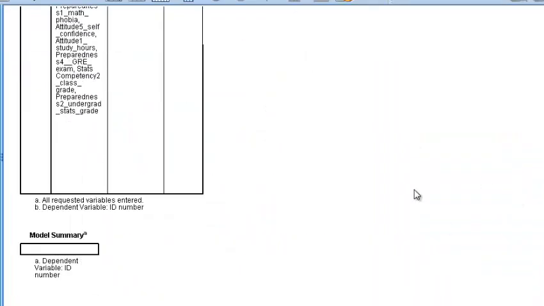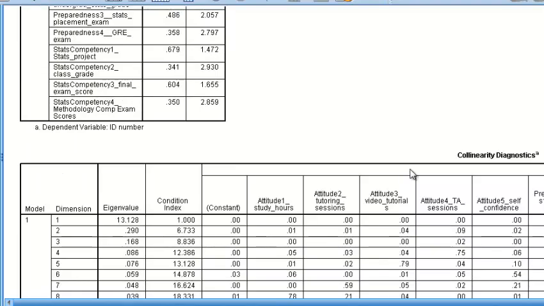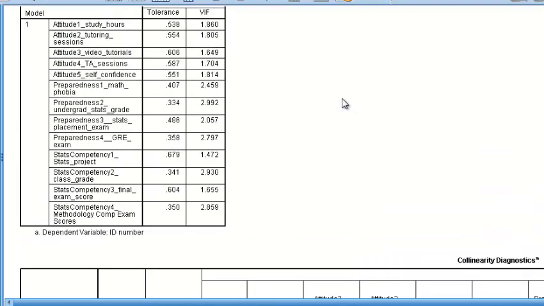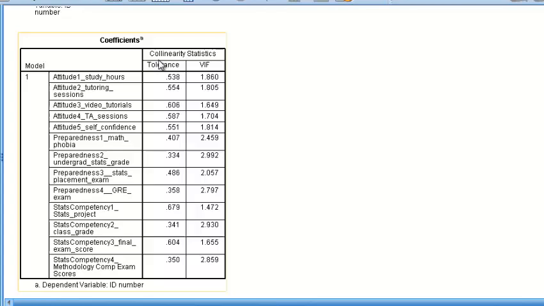Let's pull up the output. Again, we're just looking at the tolerance and VIF. If the tolerance is less than 0.1, you're in trouble. Greater than 10, you're in trouble. I don't see any problems with multicollinearity. So that's number 2. We've covered multicollinearity and multivariate normality.